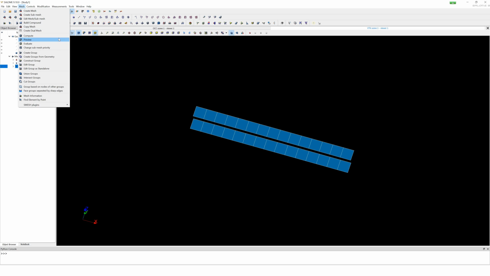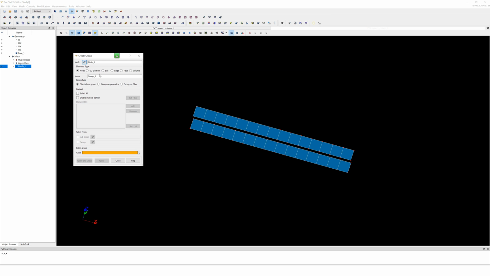Now it is important to define node sets so that you can use them later in CalculiX. Create group. First I define a fixed node set. After that I define nodes for my gap: top 1, top 2, bottom 1 and bottom 2. Later, I will define a gap element between nodes tops and bottoms.